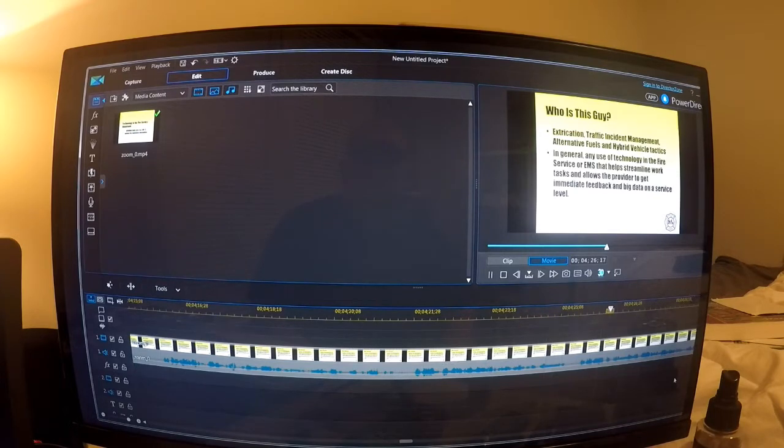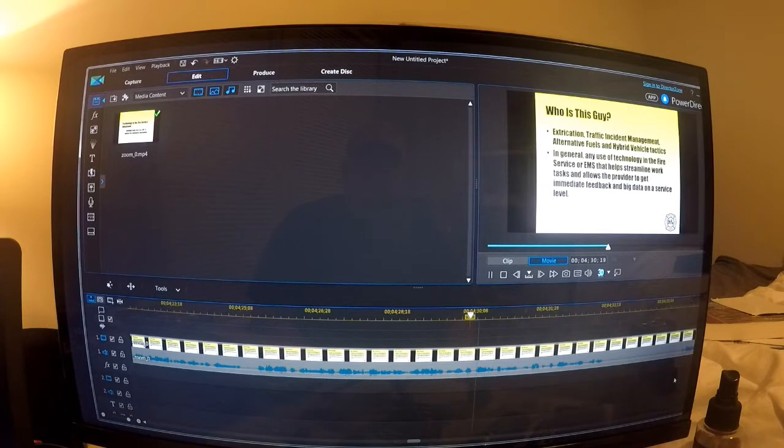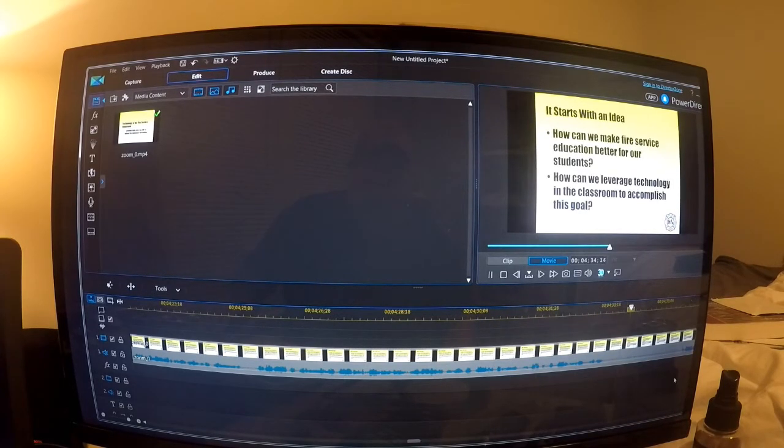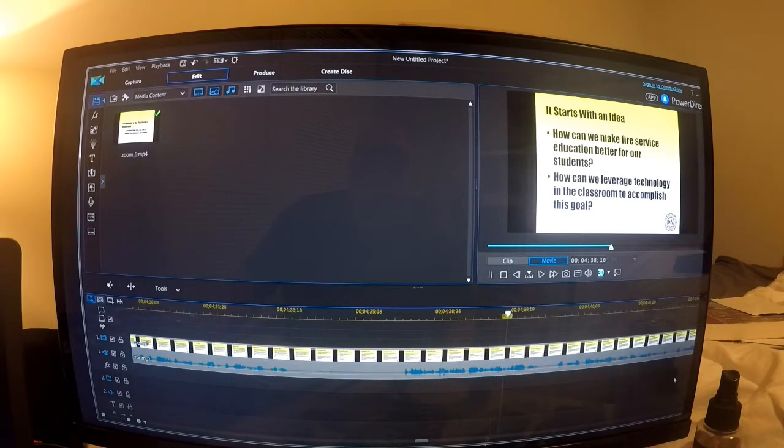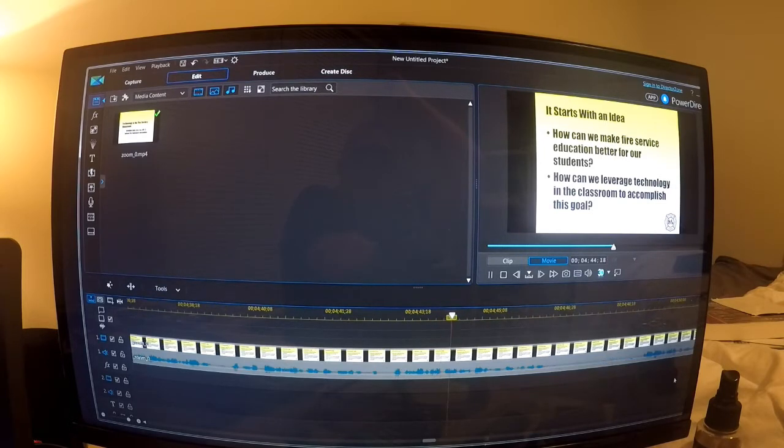In general, I focus on the use of technology in the fire service, or EMS, to streamline work tasks, to get immediate feedback and big data on the service level. Technology in a fire service classroom starts with an idea. How can we make fire service education better for our students? How can we leverage technology in the classroom to accomplish this goal?